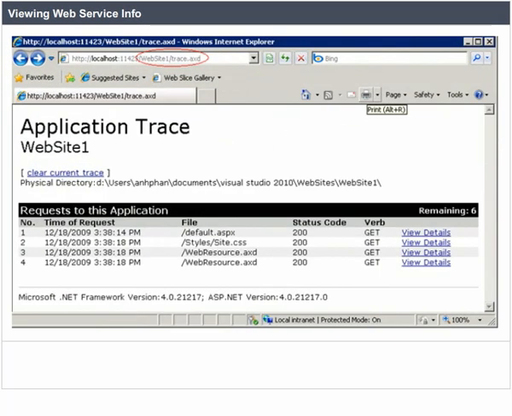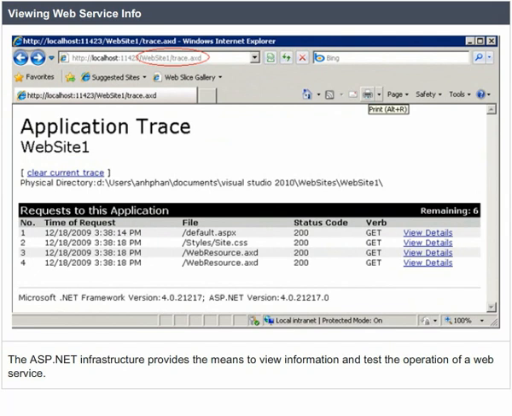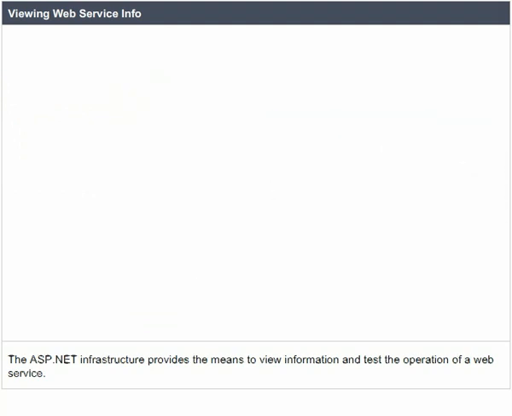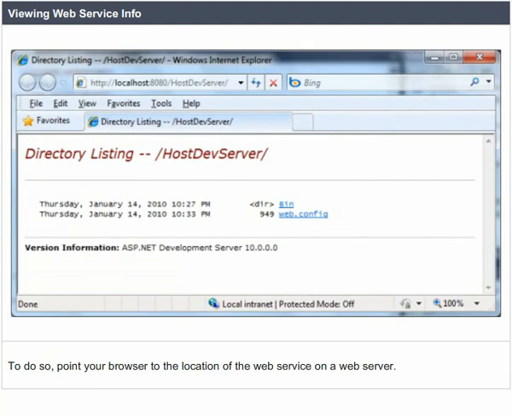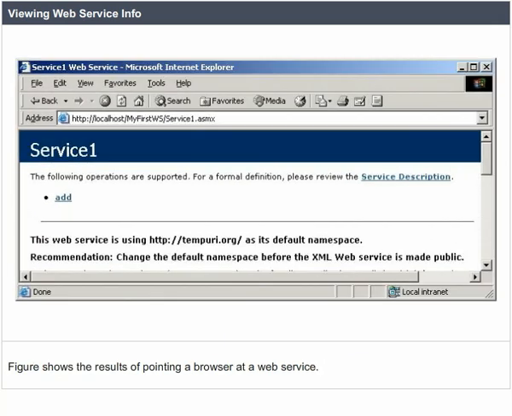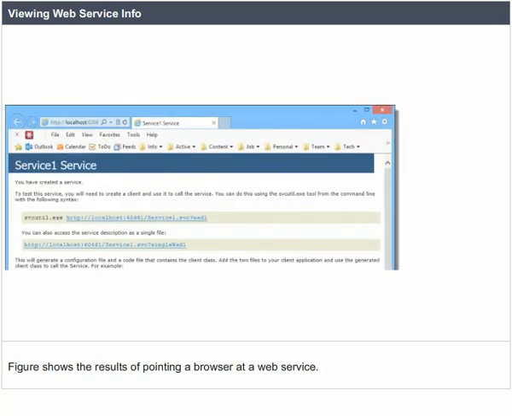Viewing web service info. The ASP.NET infrastructure provides the means to view information and test the operation of a web service. To do so, point your browser to the location of the web service on a web server. Figure shows the results of pointing a browser at a web service.